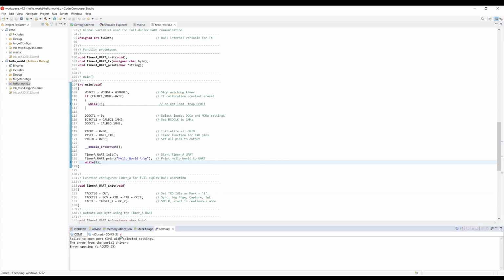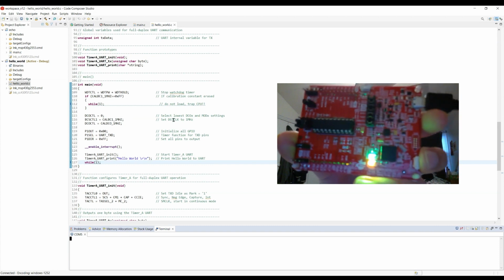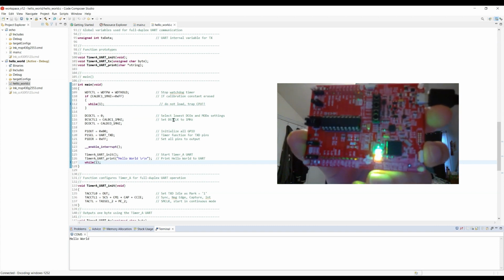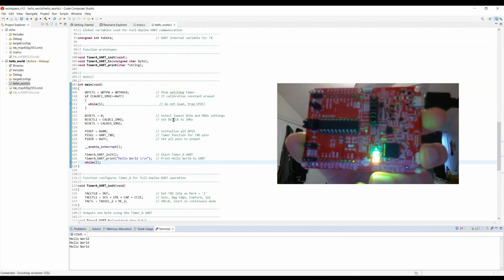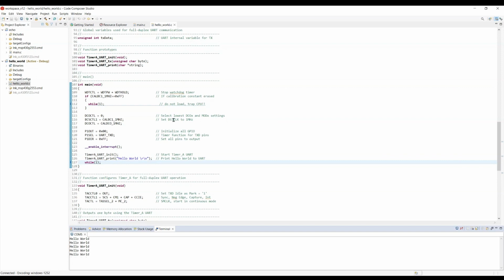That should open up the COM port. And then I've already flashed the program to the board, so I don't need to do that again. But to do that, you would press this little green button flash up here. So then you can see that as I press the reset button on the board, hello world prints out to the COM port. And that is it.